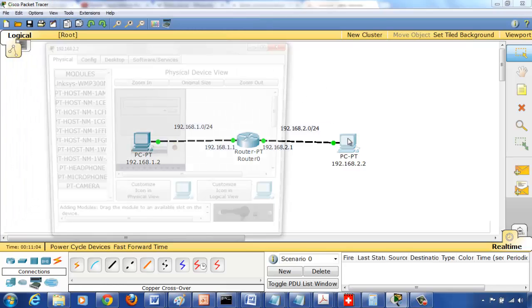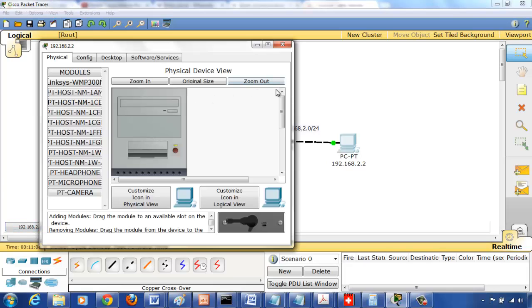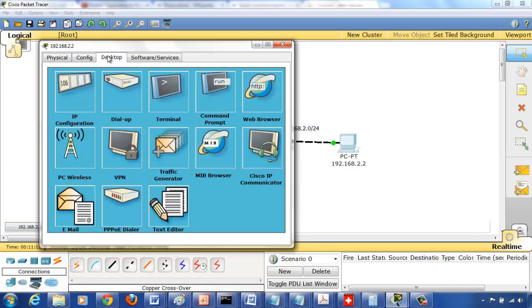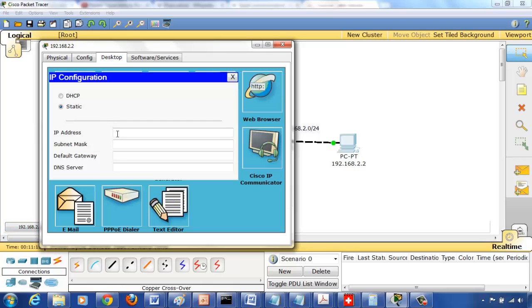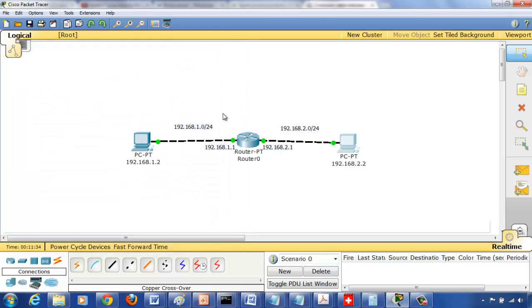So now let's go to this computer. If you click it twice, it will appear something like this in the bottom. So now click on desktop IP configuration. Now let's set up this and this subnet mask, and the default gateway should be 2.1, this interface, right? Okay, close it.